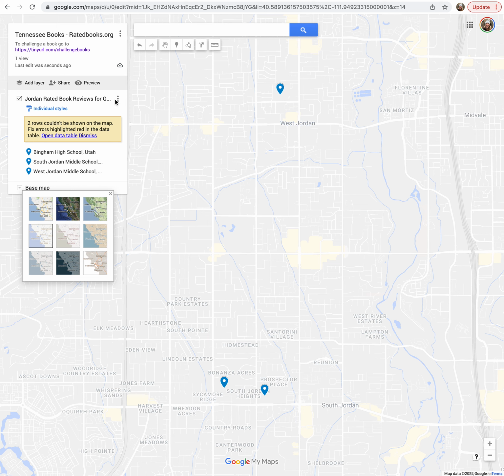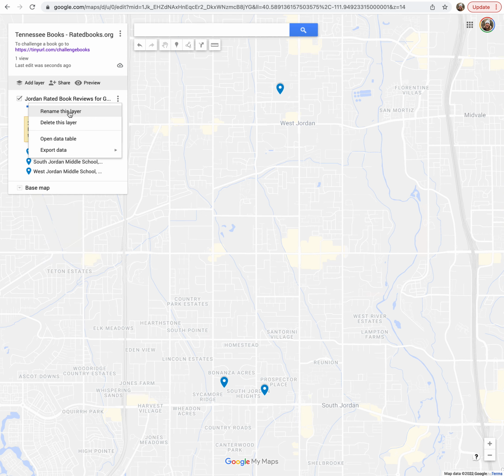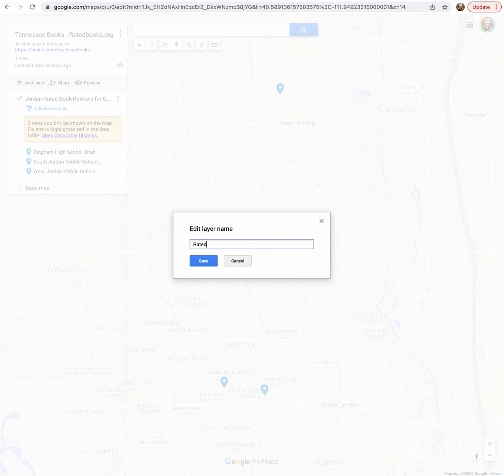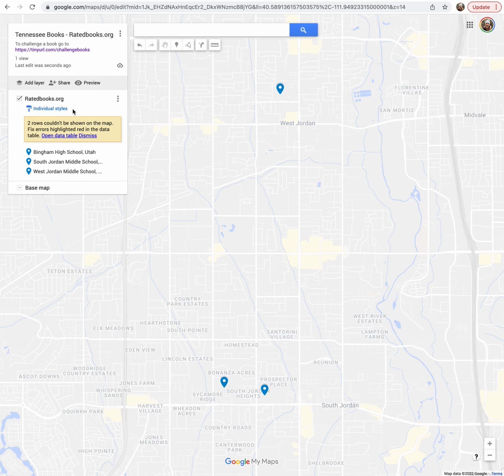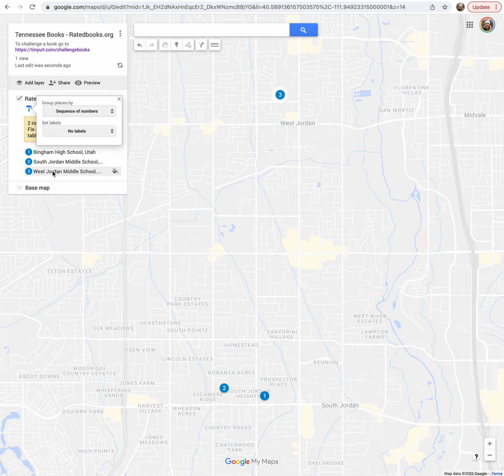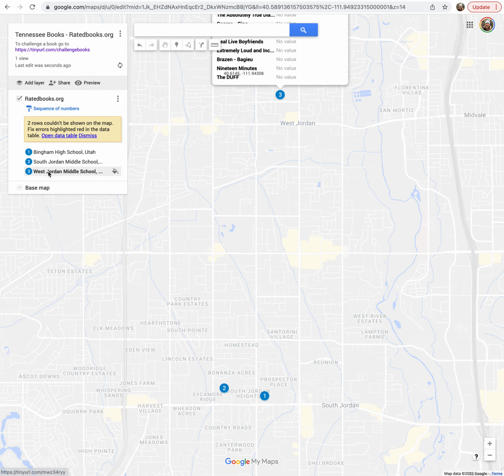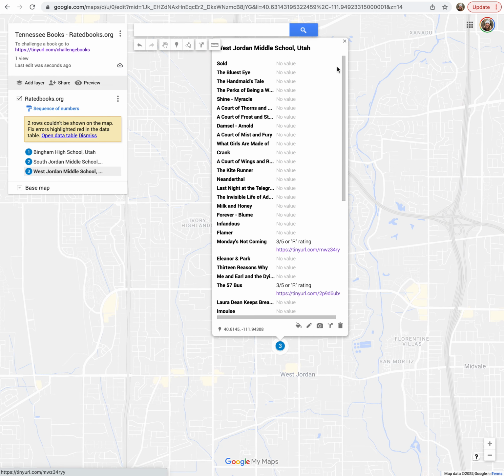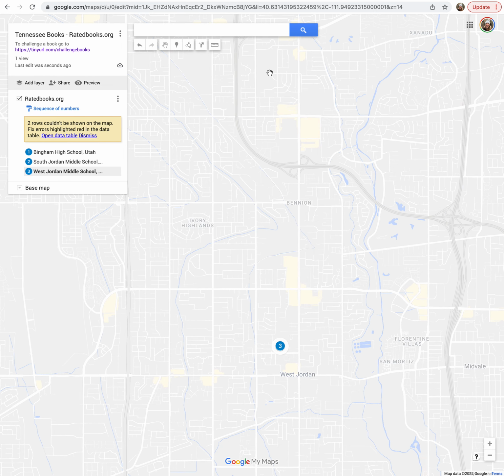And then I will rename this, and I always name it ratedbooks.org. And you'll want to put in the name of your website or wherever you want them to go. It doesn't matter, but if they have questions. For individual styles, I choose sequence of numbers so that it's listed, and then they can click on the school to see it. This is my edited view. I'll show the other one later.